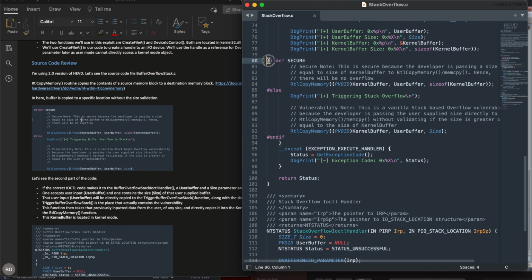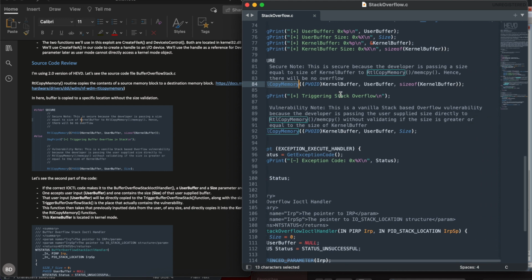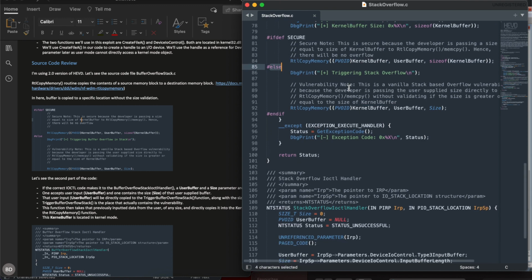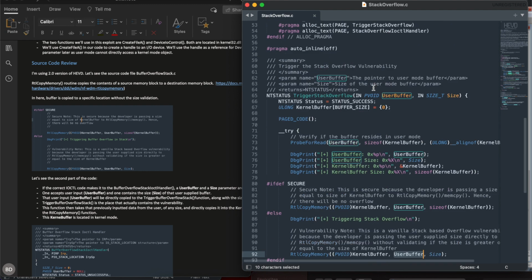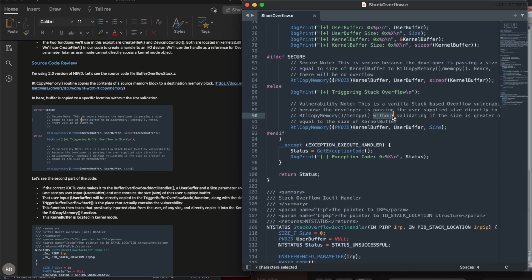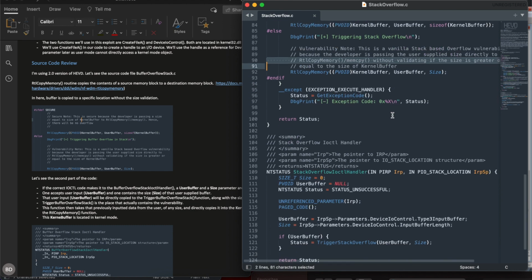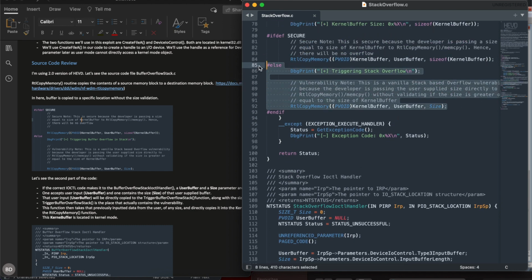Then we have the ifdef SECURE. If this is defined, then the RtlCopyMemory routine, as mentioned in here, takes the kernel buffer and user buffer, and compares the size of your user buffer with the kernel buffer before it passes it to the kernel buffer. However, in the vulnerable version, as you can see here, we're just passing the size of the user buffer as it is. So of course this causes a buffer overflow vulnerability if this is called. That's where the vulnerability exists.